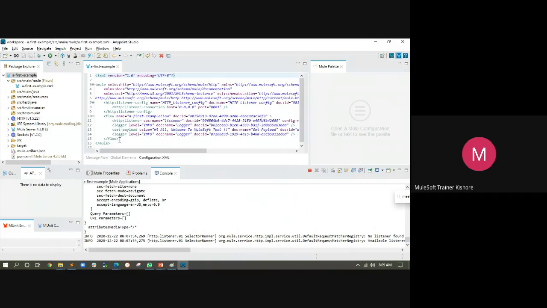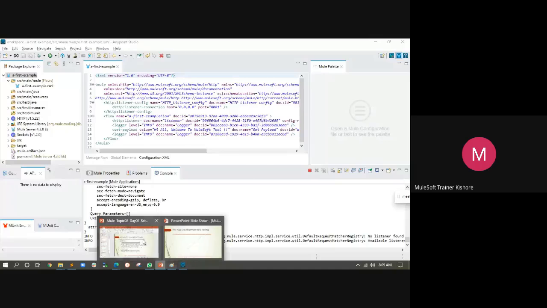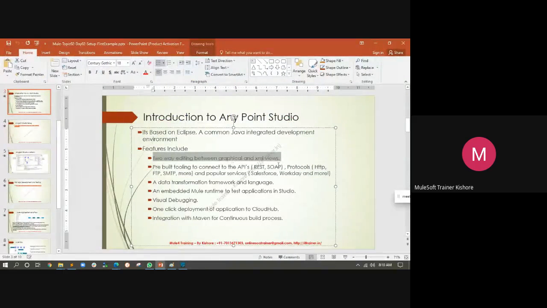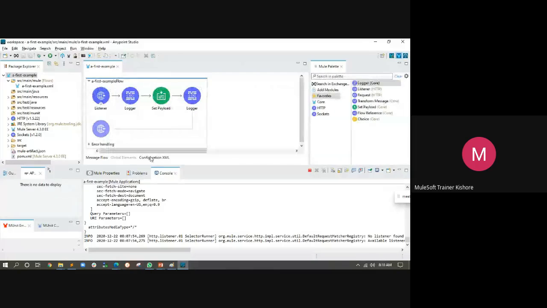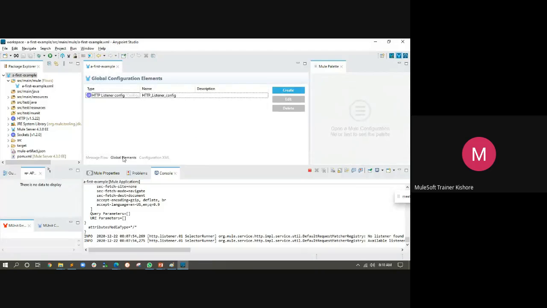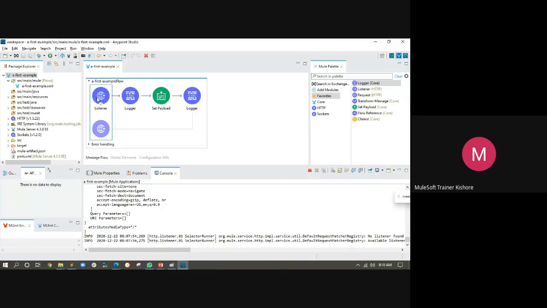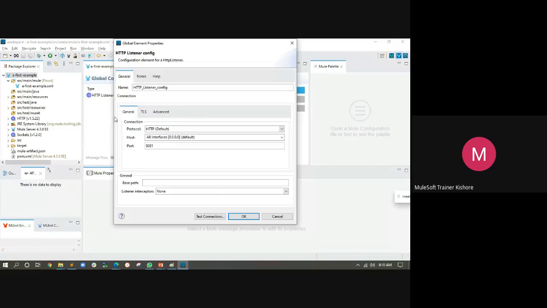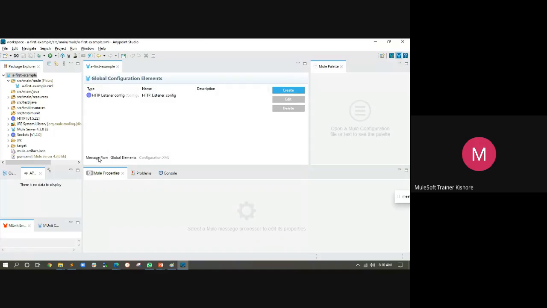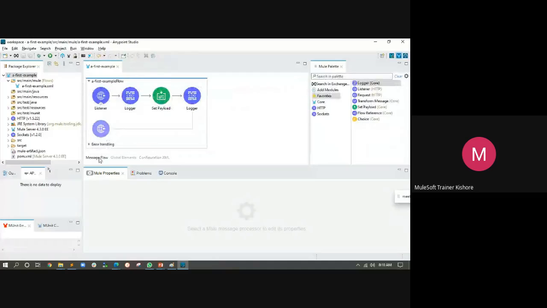And so we were talking about Studio. Studio supports two-way editing between graphical and XML views. So graphical view is this and XML view is this. In between that, there is something called global elements. We'll see in the further sessions. But somehow when you are practicing, when you click on edit or something on the configuration properties, connectors, it will take you directly to your global elements. So make sure you come back to the message flow and do practice.